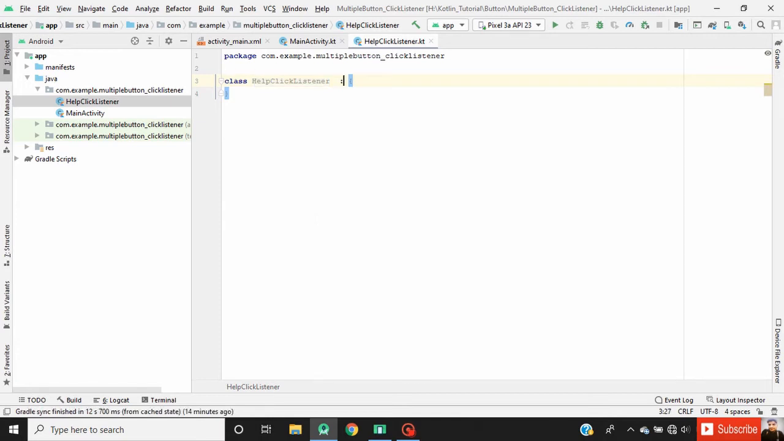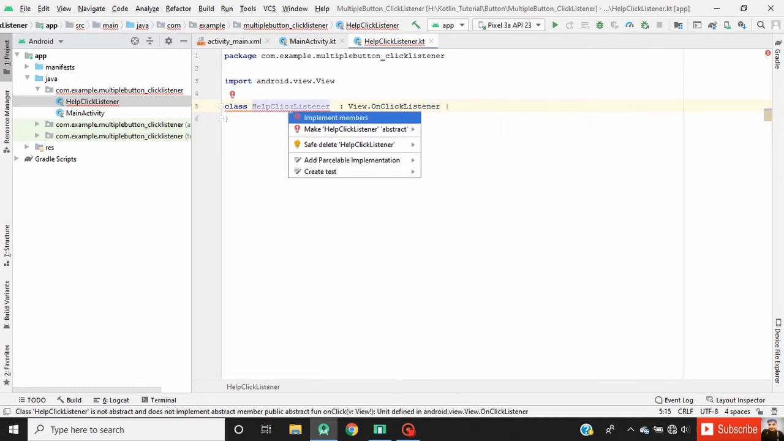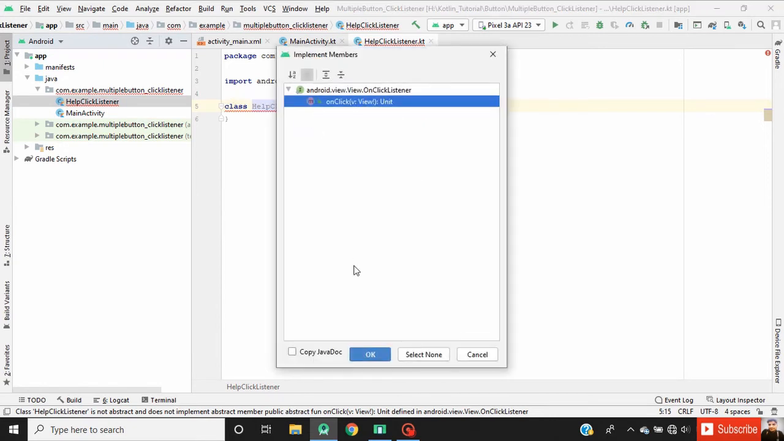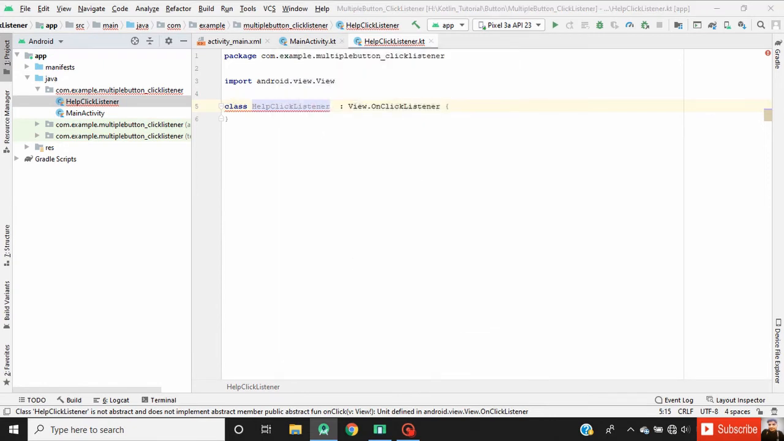Now implement this class with View.OnClickListener. So there is an error, so we have to override the onClick method. Click Alt Enter and implement members and override the onClick method.